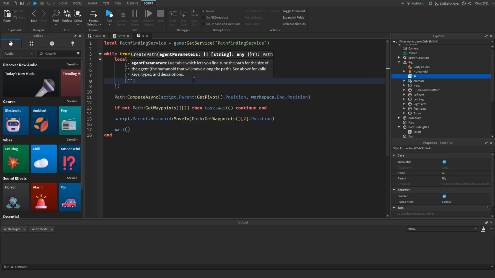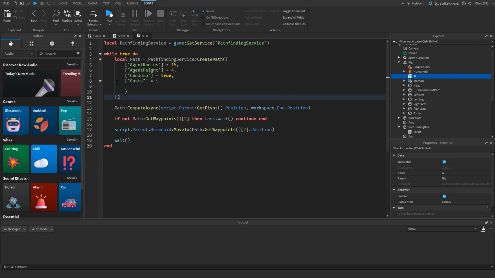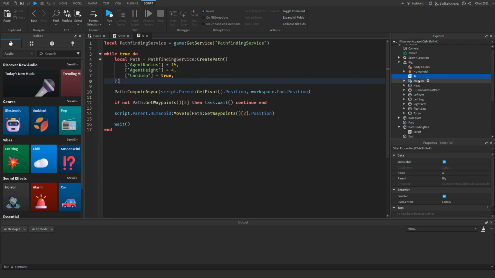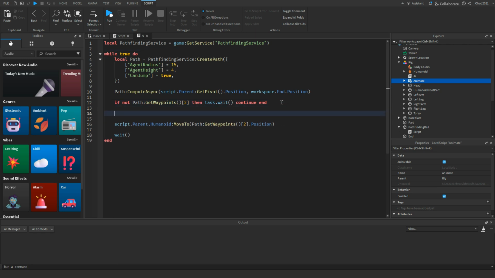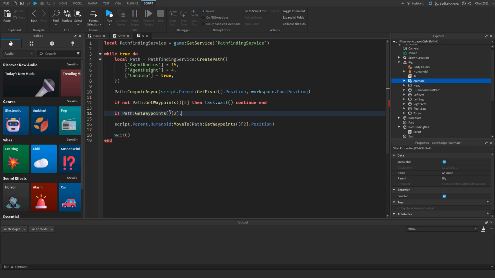There's also costs, so cost is going to equal a table, but I'm not going to show you how to do costs because if you don't know how to use pathfinding service, I don't think you'll need to know how to use costs.